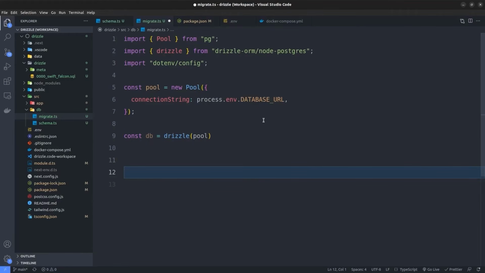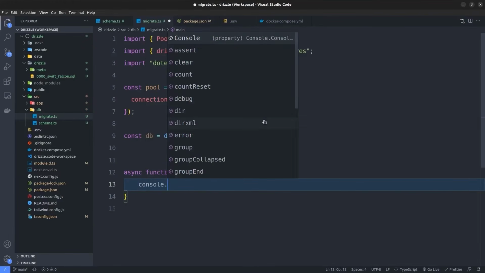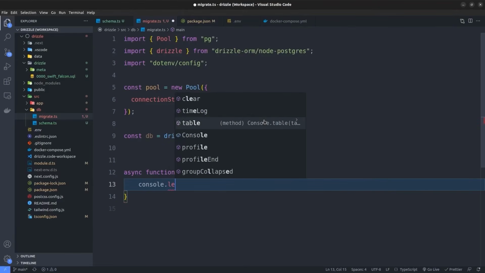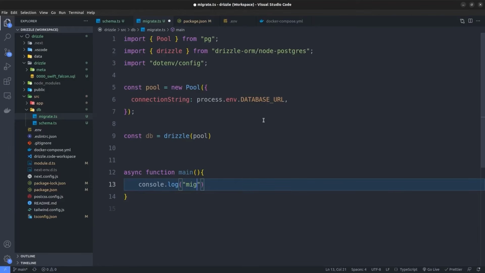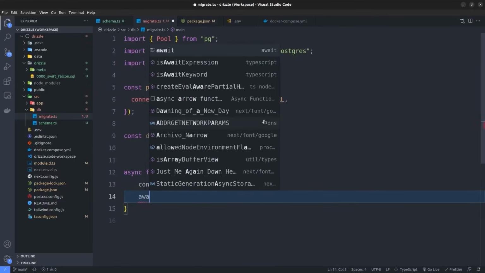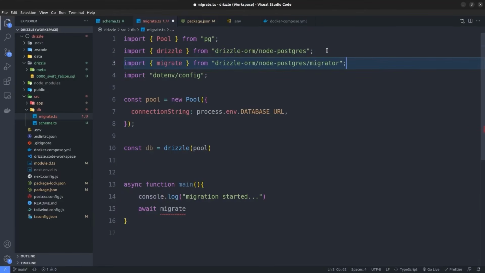And then we're going to create an async function main. Here we're going to first console log a proper message to the user, actually to the developer, because it's the developer that is running this function. So first of all, we're going to say migration started. Okay, and then run the migrate function, which is coming from Drizzle. So I'm going to say await migrate. Let me first import the migrate function. It comes from drizzle-orm/node-postgres/migrator.